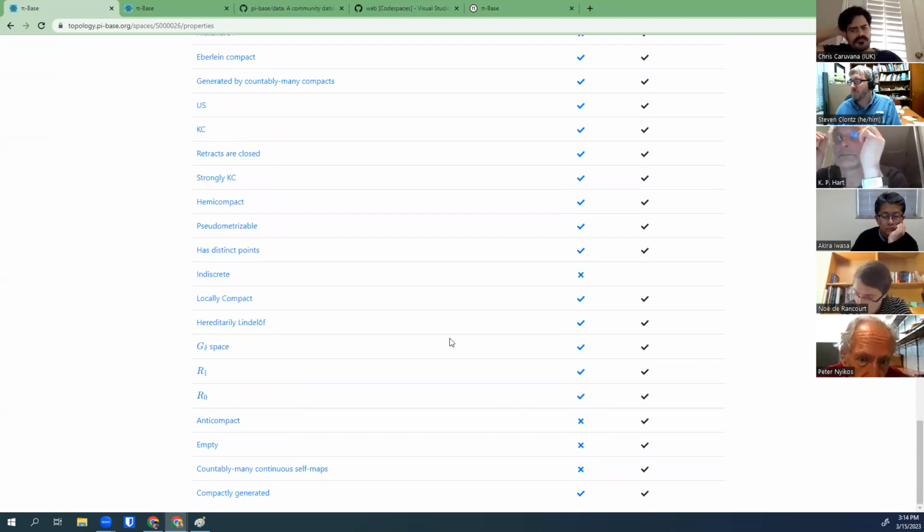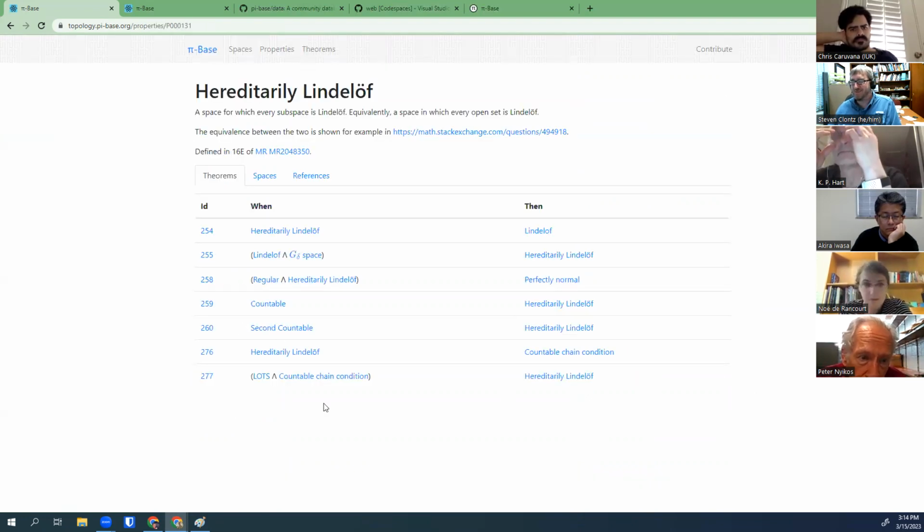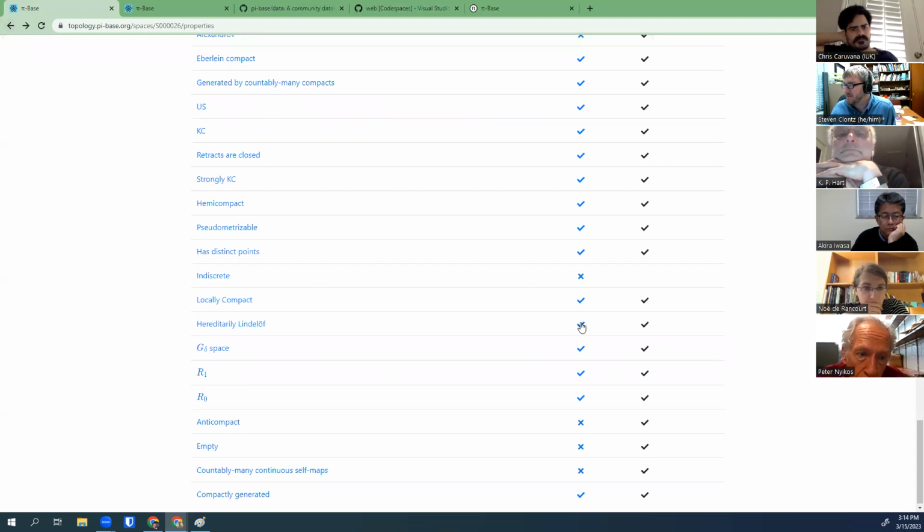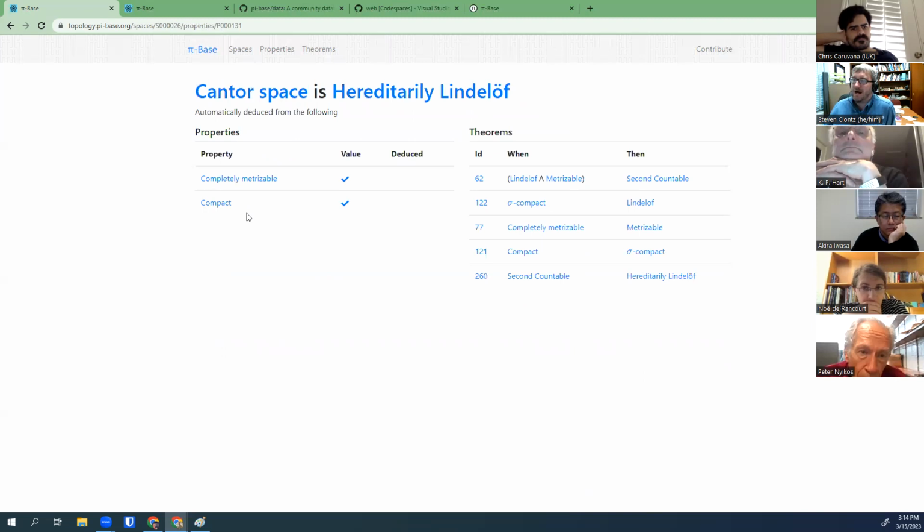And if you want to know why the Cantor set is hereditarily Lindelof, well, it's a bit of a journey, but let's see if we can get there. Oh, sorry, that's not it. I clicked on here's the deduction. Maybe it's not too bad. It's compact and completely metrizable. So if we can follow this, compact means sigma compact, as we said, therefore Lindelof. And Lindelof metrizable means second countable. So of course, completely metrizable has to be metrizable. Now that we're second countable, that got us hereditarily Lindelof. So there you go. So you can track that down and see what's going on there.